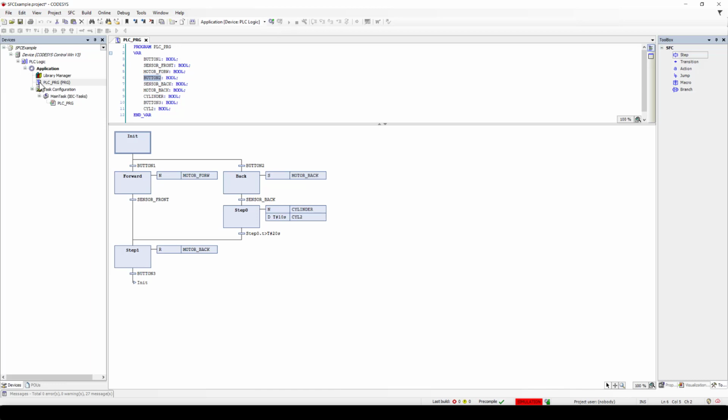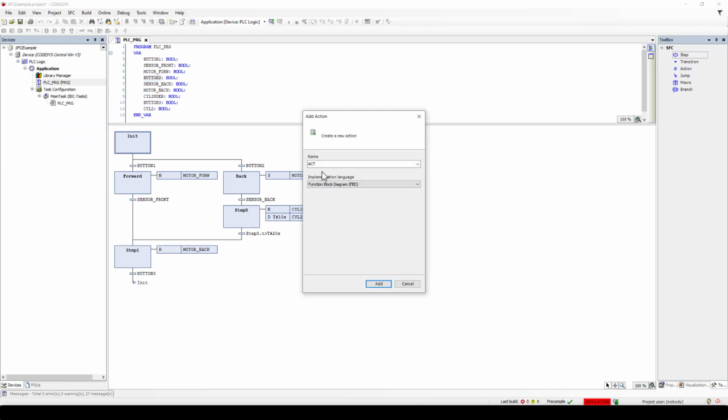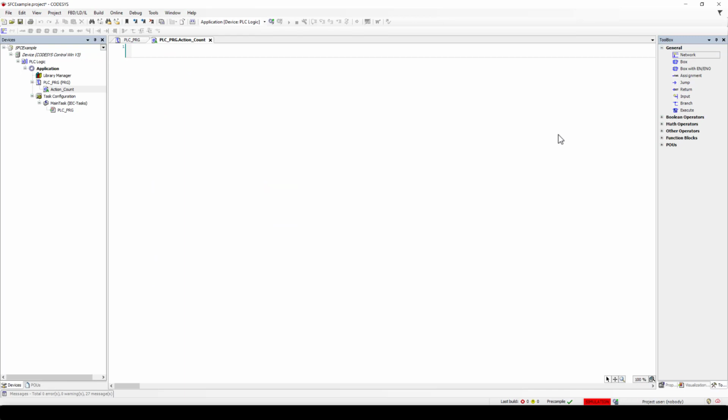I will right click on my SFC program and choose Add Object, Action. I will make a better name for my action. It's a good idea to call it action, because then we know that it's not a variable. I will call my action count, because I want to count something. And here I simply want to add 1 to a variable.